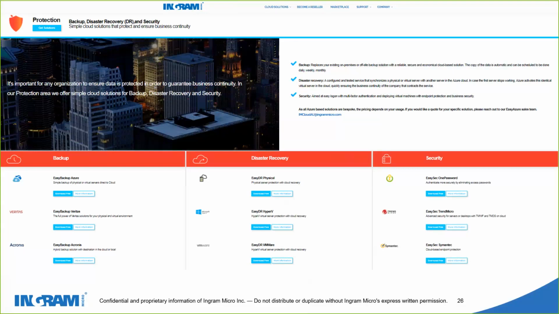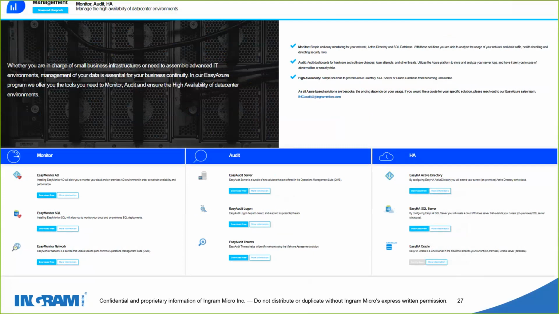You'll see here across our protection bracket, we've got backup, we've got disaster recovery, we've got security. All the guides in there are really simple, step-by-step, follow the bouncing ball guides to spin up those workloads. Really easy way to get across the Azure portal and some of those key services within there.